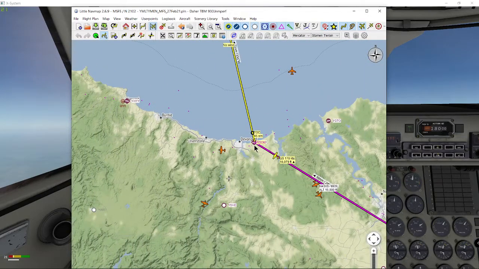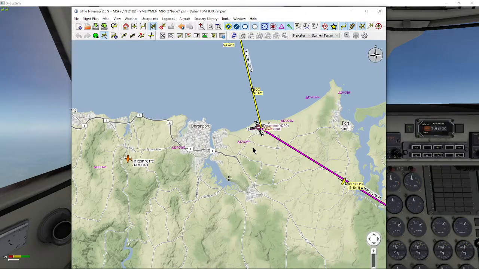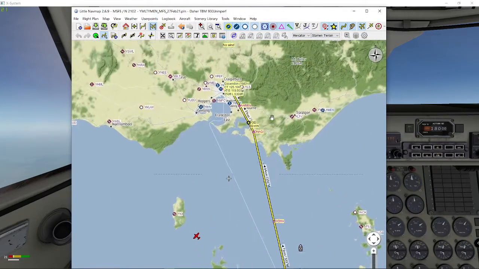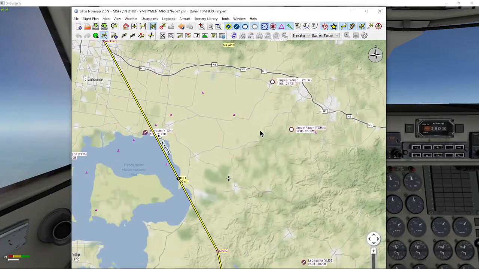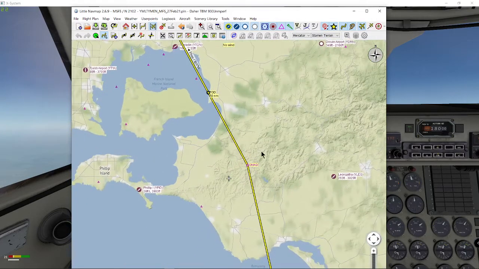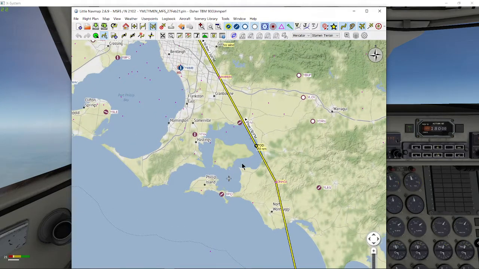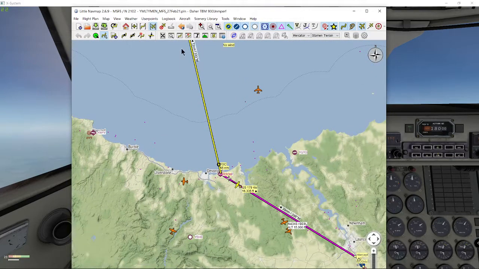Now we cross the coast at Devonport and over Bass Strait up to this area of Phillip Island. That's where, for those of you who are into MotoGP, they do a lot of MotoGP racing. Let's get rid of that, go back up to that.